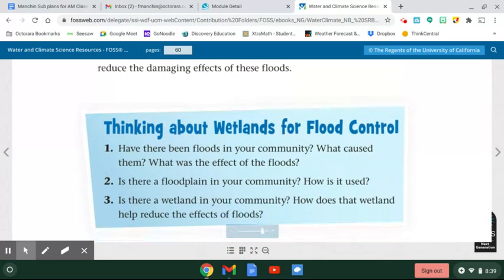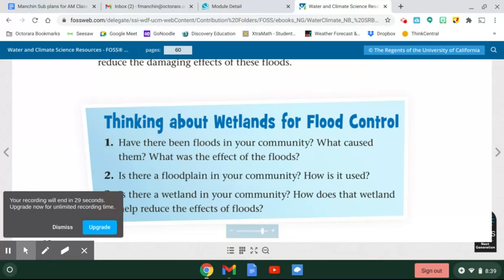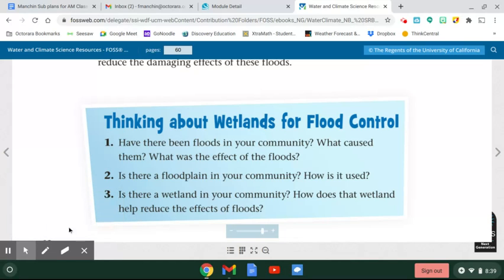So here's some questions to think about. Number 1, have there been floods in your community? What caused them? And what was the effect of the floods? So think about that. Number 2, is there a floodplain in your community? How is it used? And number 3, is there a wetland in your community? How does that wetland help reduce the effects of floods?